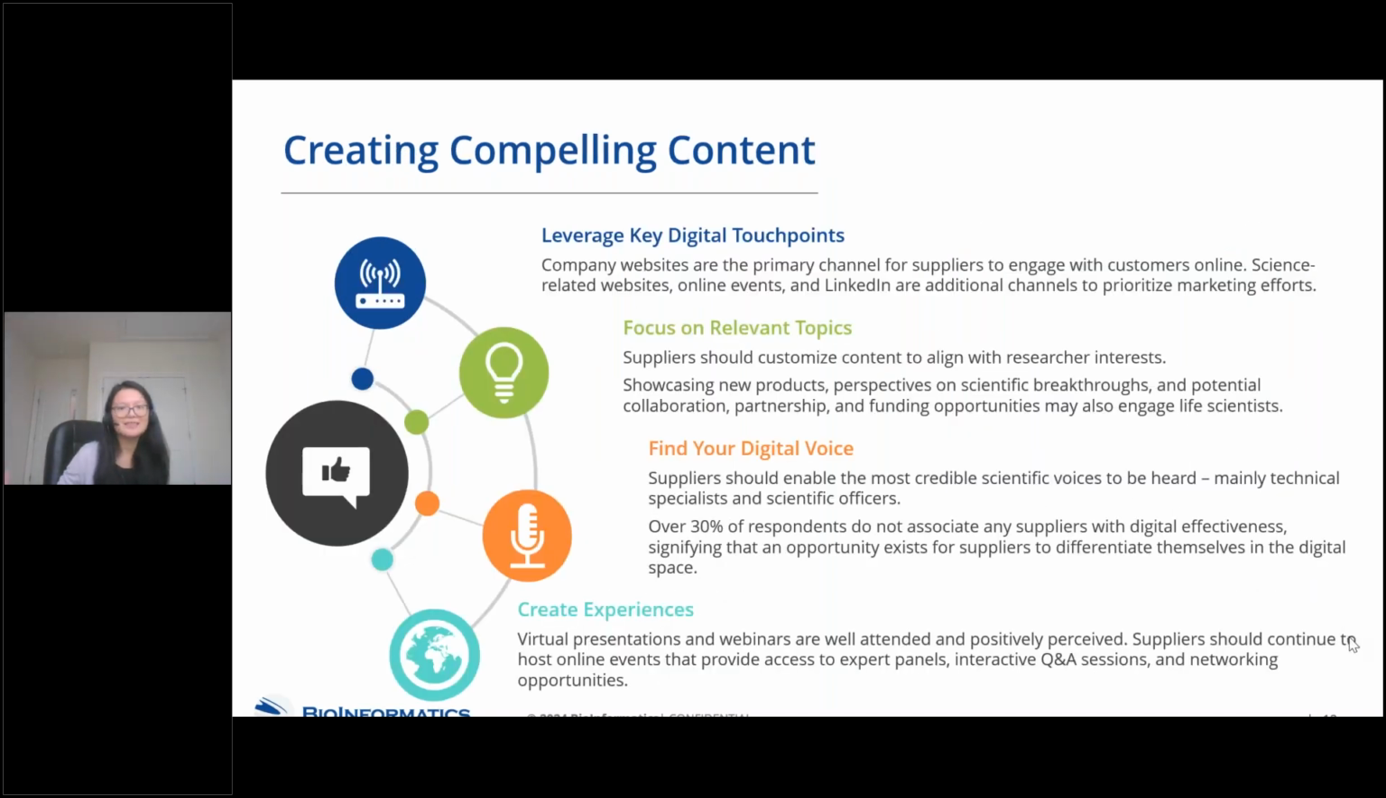So let's talk about content in general. It's important to create compelling content while leveraging these different touch points. So first, we want to make sure that this content is available on the key digital touch points that scientists actually use. From the study, we found that company websites are the primary channels for life science suppliers to engage with customers online. Requested improvements on websites include more accessible on-demand materials, more detailed product information, being able to compare the product against competitor products, and just overall better search functionality.